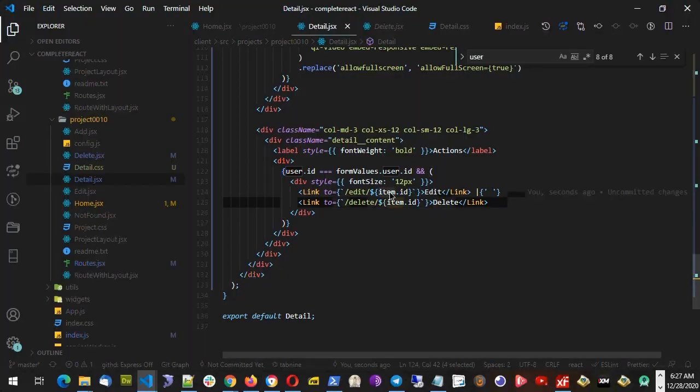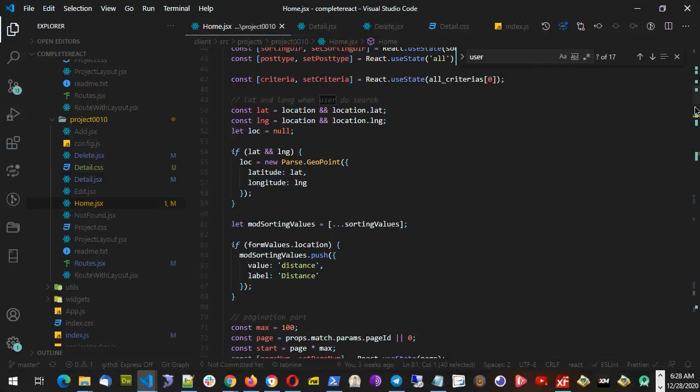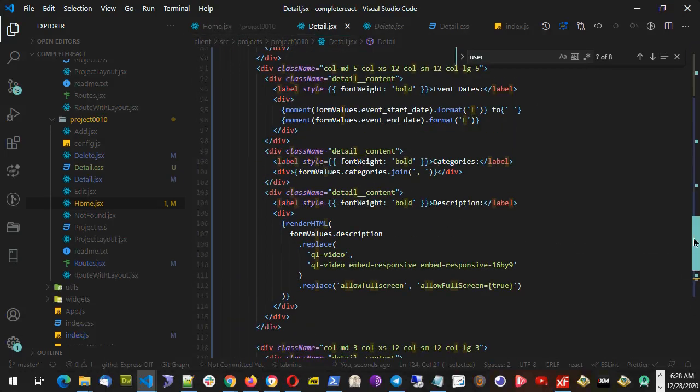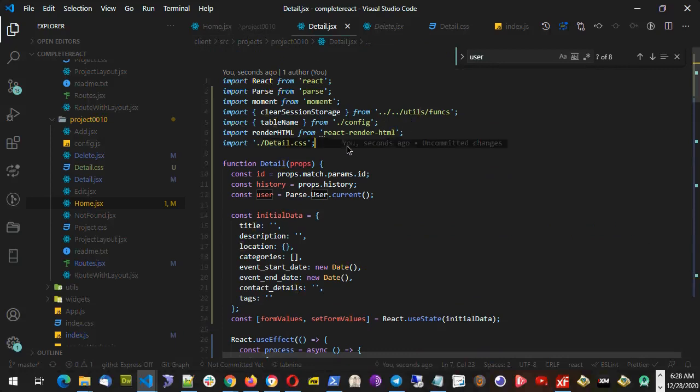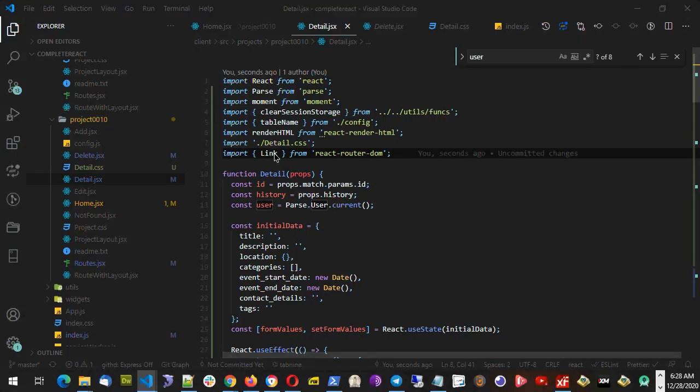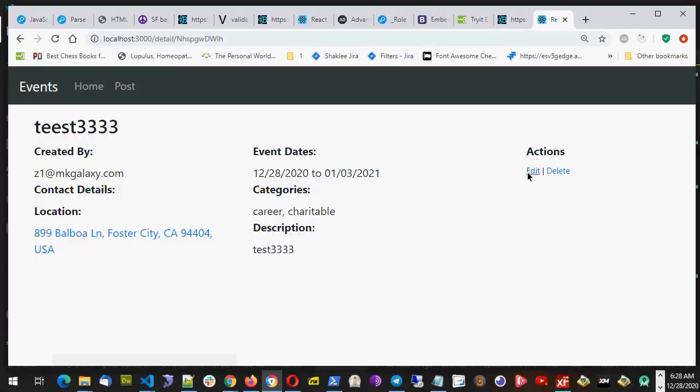So again, this ID is not right. We have to use the form values dot ID. And Link is not here, so we have to import the Link also. So Link is here. Okay, so once this Link is here, I can go to the edit page and I can go to the delete page also from here. Okay, so these are the action items on this.